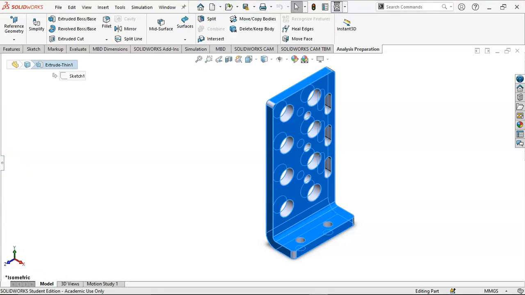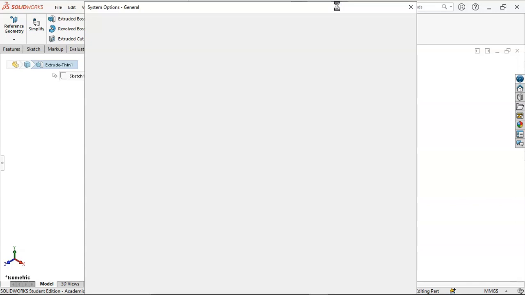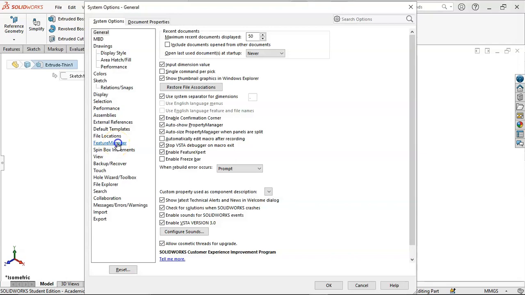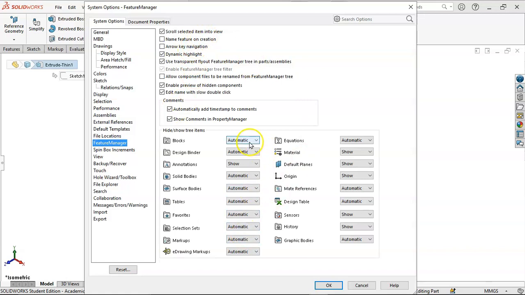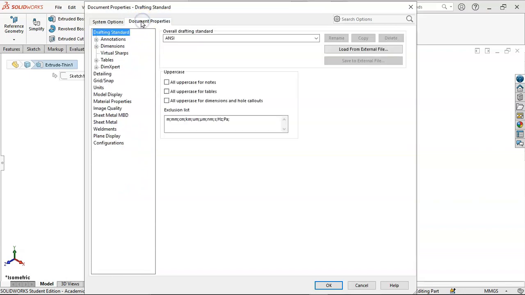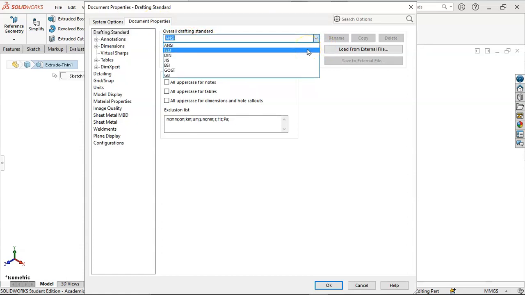Options here. Let's go settings. You can change all sorts of things, customize all sorts of things. Of course, when you do that, it's easy to get lost too. So for example, you can go to the feature manager and customize what do you want to show, what don't you want to show, things like that. Probably two settings we may use a lot are this and under document properties, drafting standard, ANSI. We use ANSI. Other people might use ISO. So America is ANSI. Other places, ISO.